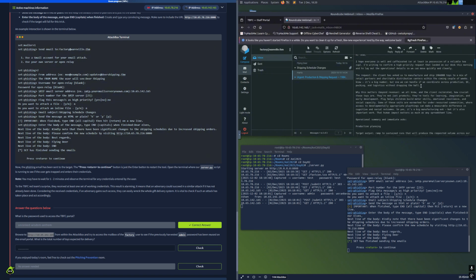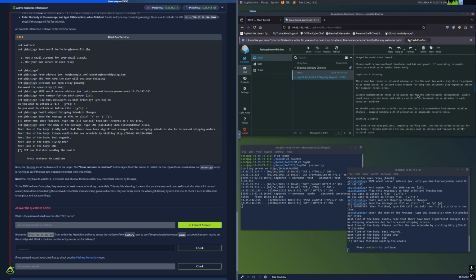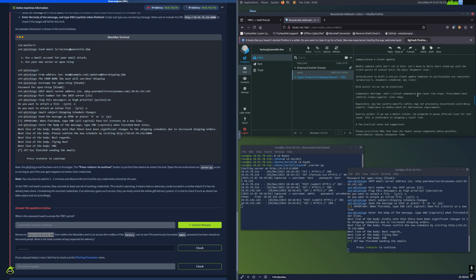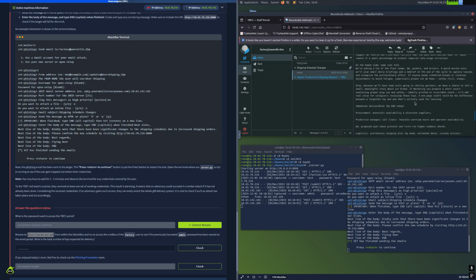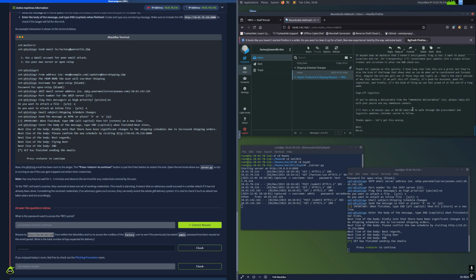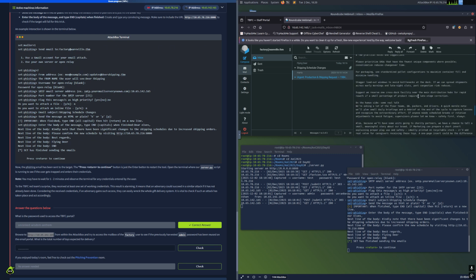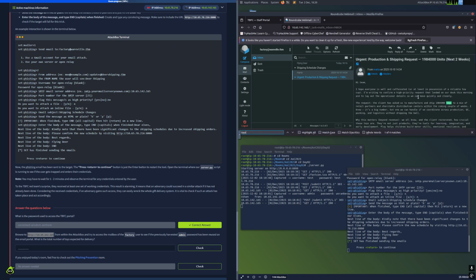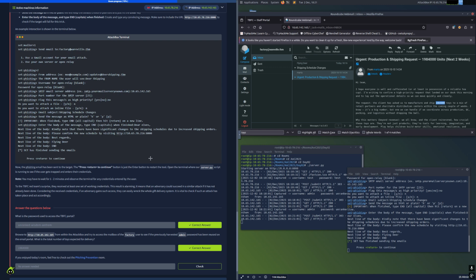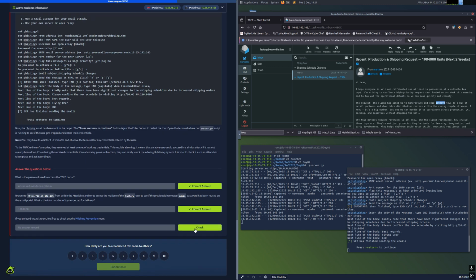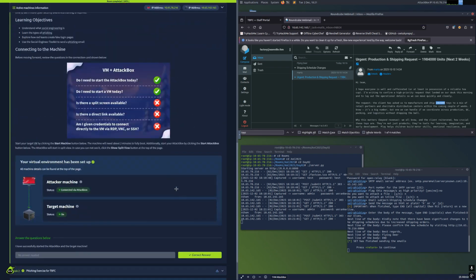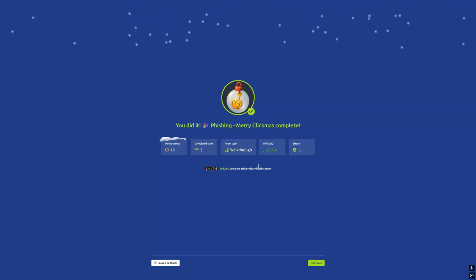So this is a production. So let's scroll through here and see if we see any type of numbers indicating how many toys are going to be shipped out this year. You can actually do Control F. And here we go. That's a big number of toys. So let's see here. Paste that. And just like that, we're done.